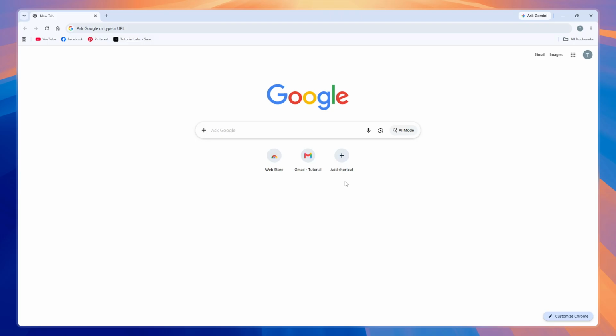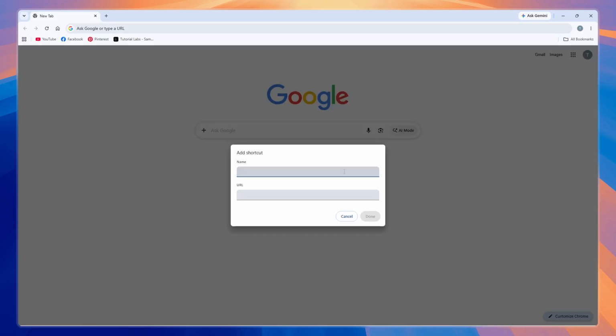Now look at the shortcut tiles on your homepage. You'll notice a plus icon among them. Go ahead and click on this plus icon to add a new shortcut. This will open a small pop-up window where you can customize your new shortcut with a name and URL.